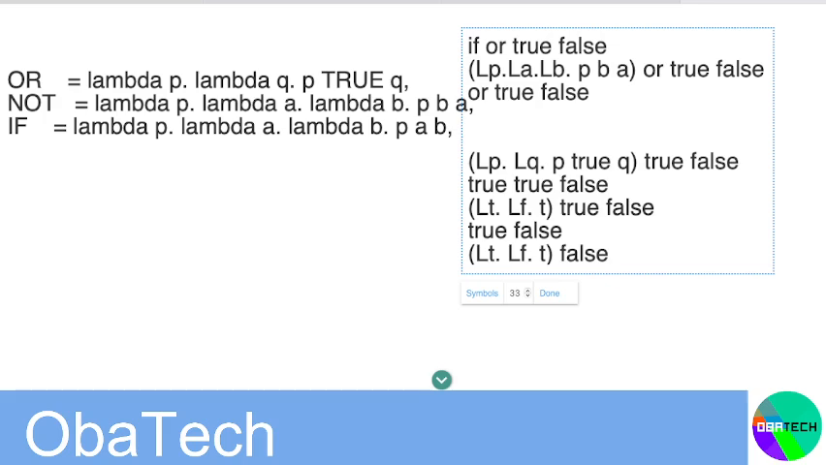Okay, so OR false false. It's going to end up being OR false false still. For the OR function λp.λq.p true q, if we run that on false false, it's going to be false true false. So the false function is λt.λf.f. If those are true false, I pick the second argument, which is false.